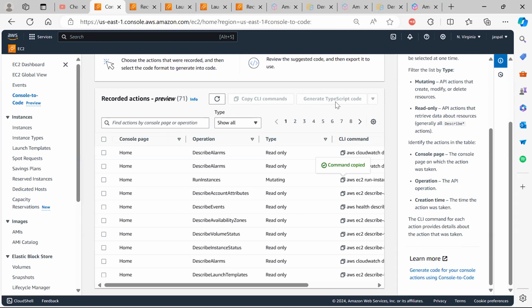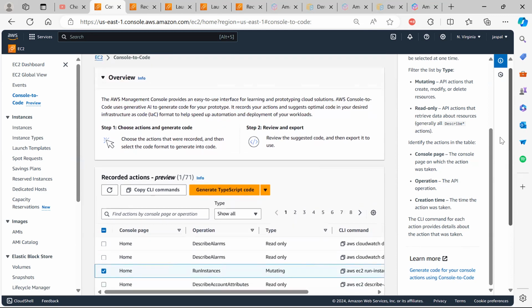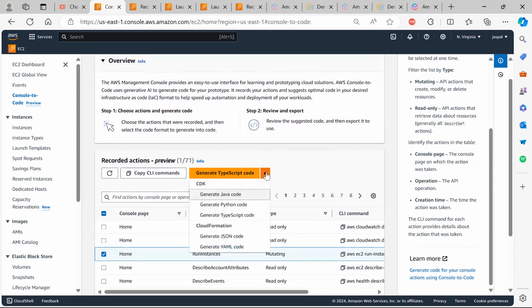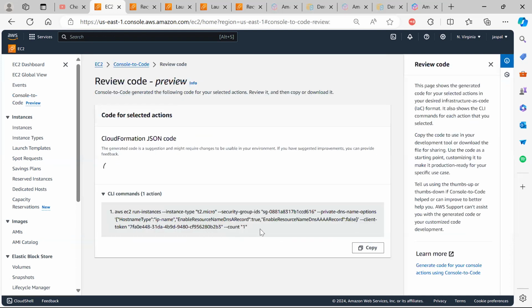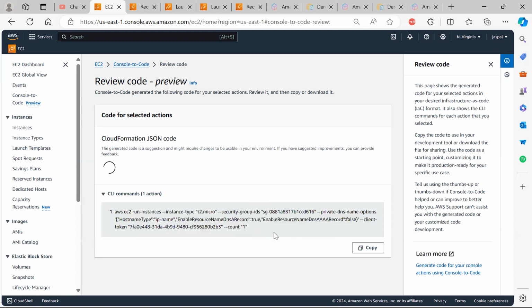So we can even generate TypeScript code if you see over here. Let's say if you want to run an EC2 instance, you can just click over here and choose the option to generate TypeScript code, in Java using the CDK, Java code, Python code, TypeScript code, or even you can have CloudFormation. Let's say we want to generate a JSON code for the CloudFormation template over here. Let's see. In the bottom, it is showing you the CLI over here.